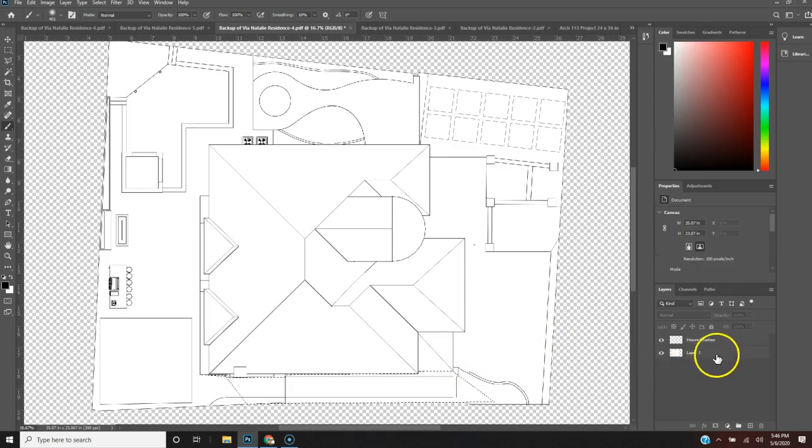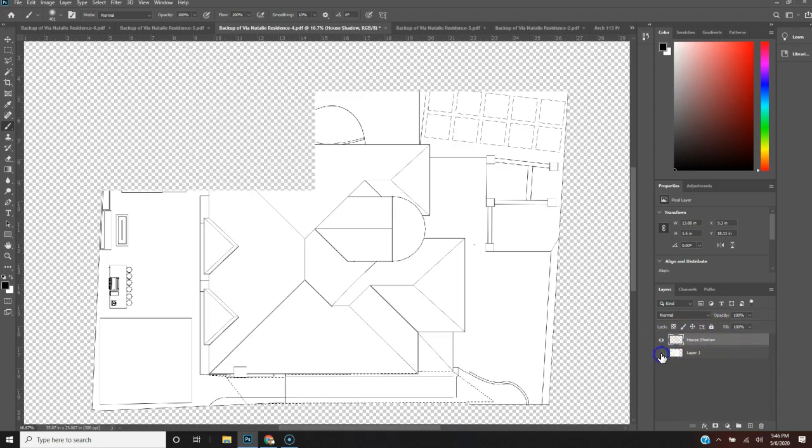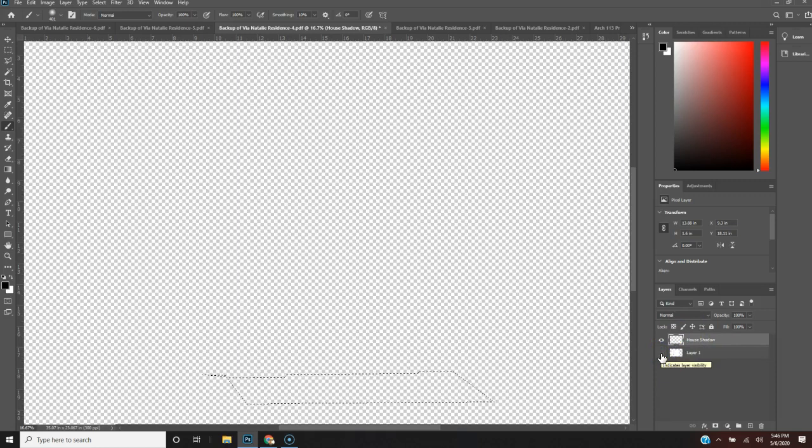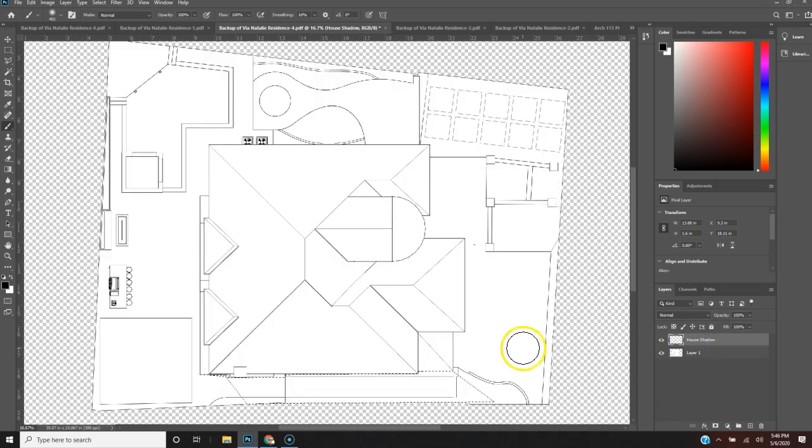And what I love about layers is I'm on this layer. See how they highlight? Now I'm on this layer. This layer has nothing. I can shut this layer off and it shows what I selected. I'm going to go ahead and brush on this layer.